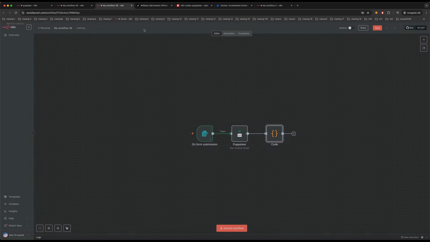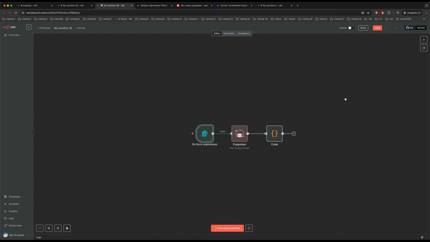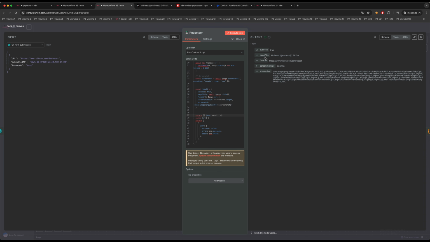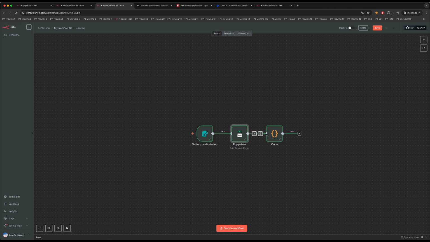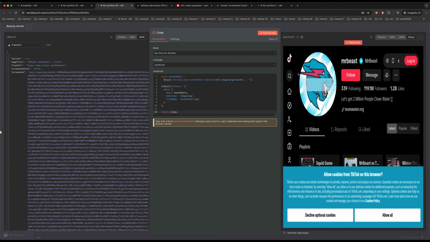Let's go ahead and hit execute to test it. We enter a TikTok profile URL and submit the form. After a moment, we should see a screenshot of the profile page. The function node then returns the screenshot image file. Awesome. Now, based on this image, we can use the Gemini Vision API to extract the user information we need.